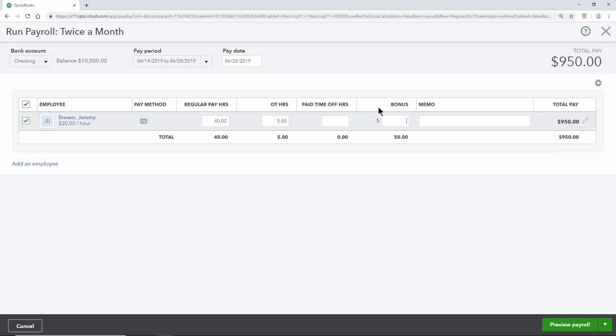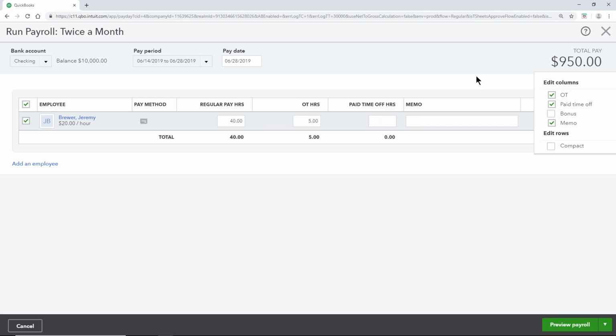And I told you you could hide these columns. So there is a settings menu right here. If you click on that, we're going to be able to edit the columns. So if we're not paying overtime or we don't use this payroll feature very often, we could hide it. I'm just going to uncheck bonus. That way it doesn't show up here, but I can always add it back if we are creating bonus checks. So that's kind of nice. Makes this window a little bit easier to read. All right, so that is all of this.